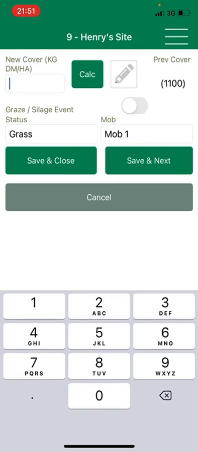Henry's site is the next one. It was 1100 last time out. It's up to 1700 now, that one. Hit save and next. The S corner, Doolin's S corner, 1400 on that one. It's adding about 700 onto that. It's doing 100 a day. Save and next.